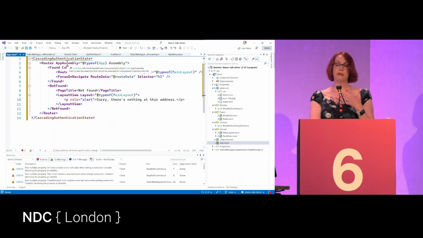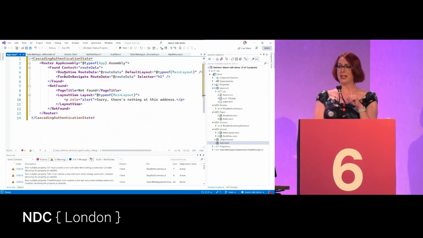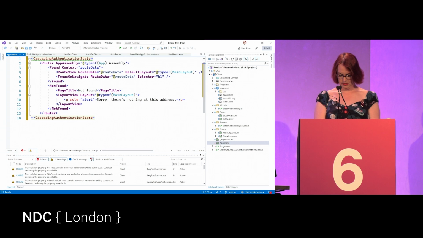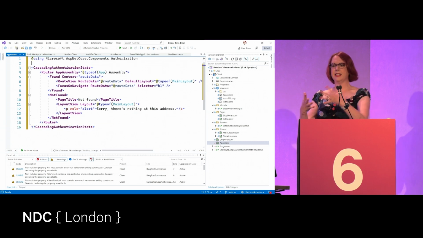Now, you can notice that we've got a green squiggly line here and nothing is in bold. And basically, our application does not know how to deal with this. That's because we need to bring in a using statement. Now, we can bring this using statement in here. And that makes it work inside of this component.